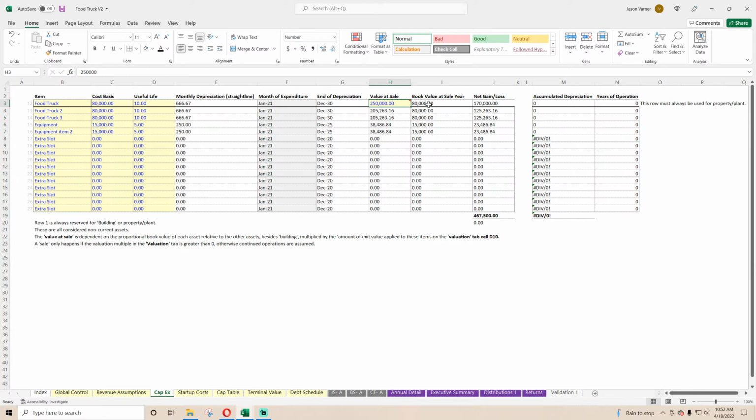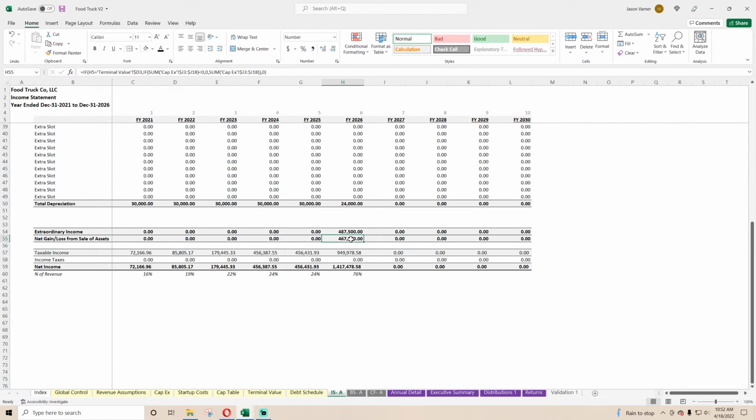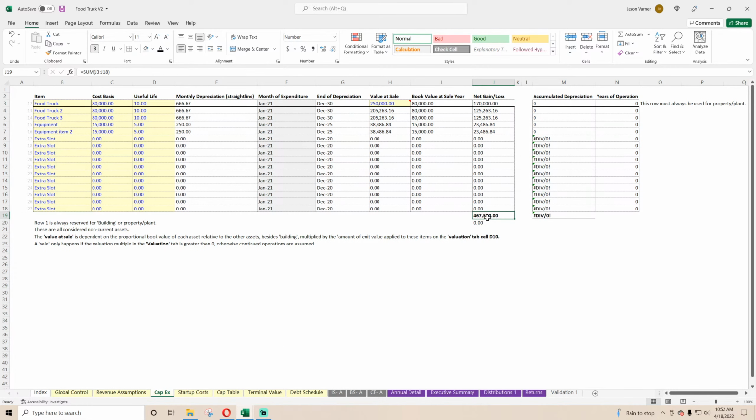This top row is separate sales basis, and then the value is whatever is over here. So that's a separate gain or loss. Then the remaining amount will go into this here. And so 467.5 is the net gain or loss, and that's because of the total value less this. Okay, that makes sense.